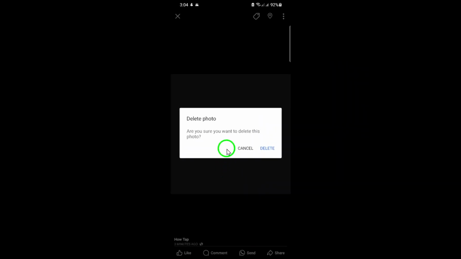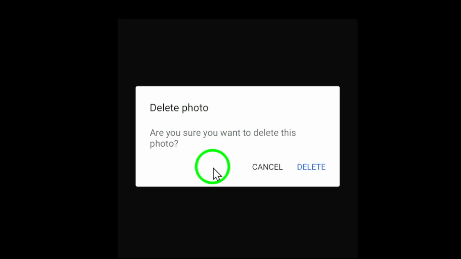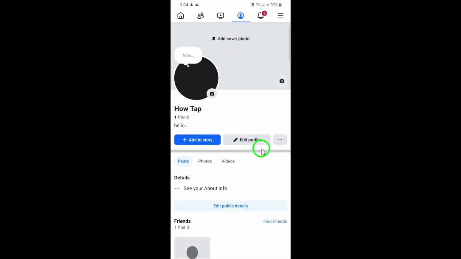A confirmation message will pop up asking if you're sure about deleting the photo. To proceed, simply tap Delete again. And that's it. Your profile photo has now been removed. Facebook will replace it with the default blank avatar, giving you a fresh start.